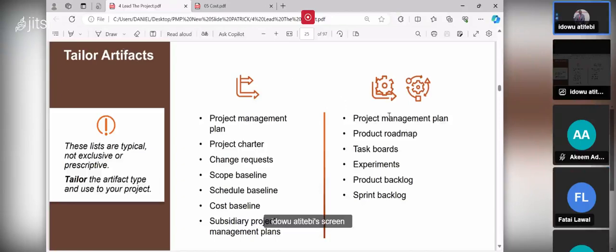Then look at this one. When you're in the adaptive method, you can call it project management plan too, but what they call it is the product roadmap. The entire view of your project from beginning to end is your product roadmap. You have a task board, the tasks you are going to do, like a Kanban board. All these things are also artifacts, so you tailor them based on the methodology you are using.